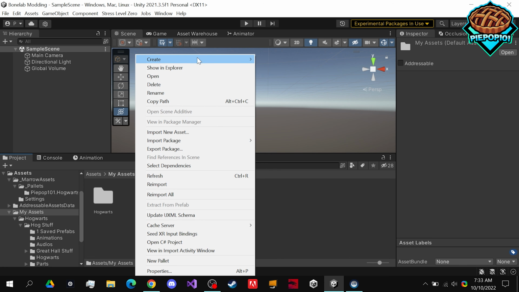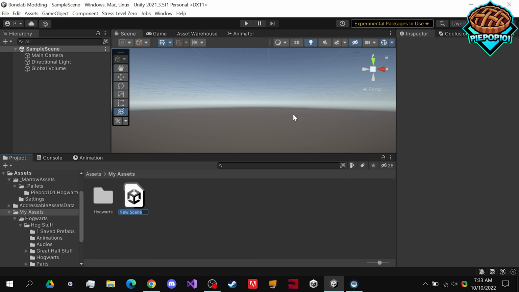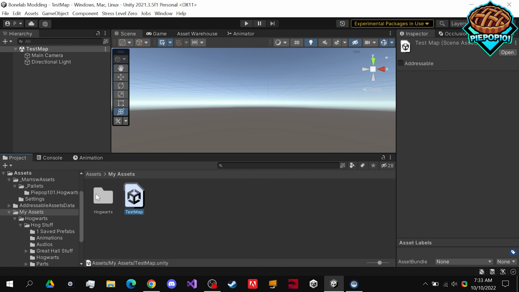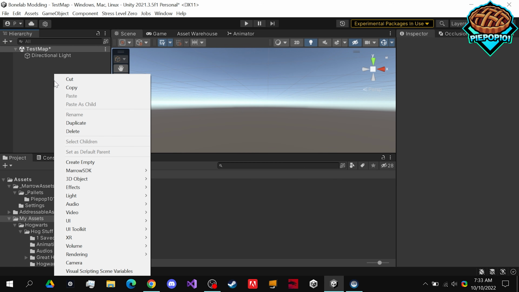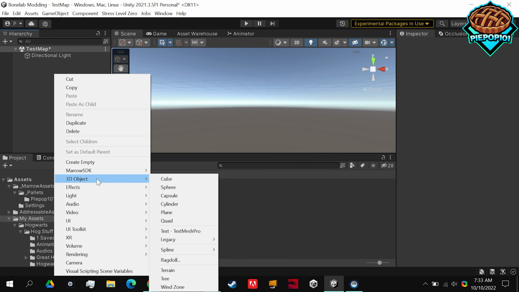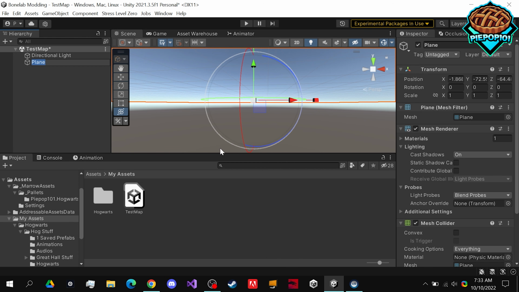And we're just going to want to create a new scene where we can start working on our level. In my case, I'm just going to name it Test Map. Double click on it to open it, or you can always just drag it in and it opens it up. Make sure to delete the main camera, and all we're going to do is go to 3D object, and we can put down a plane.